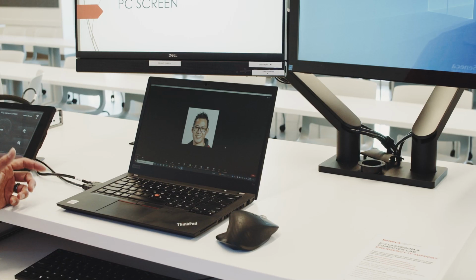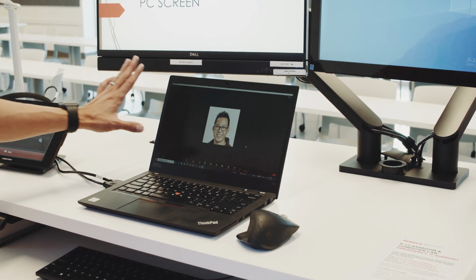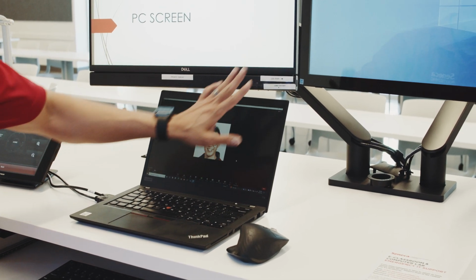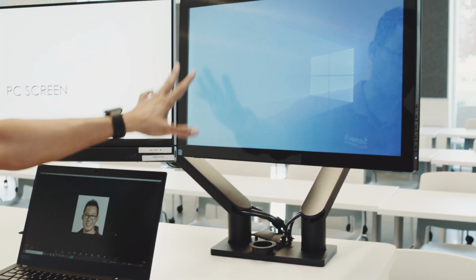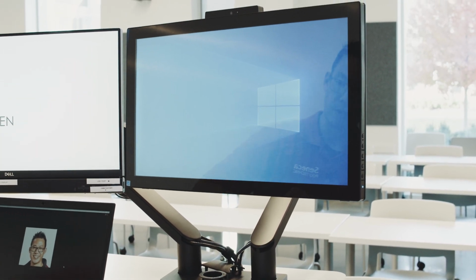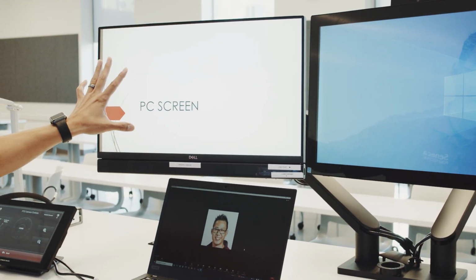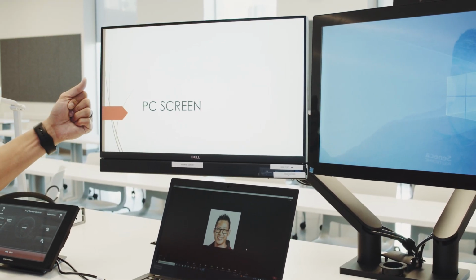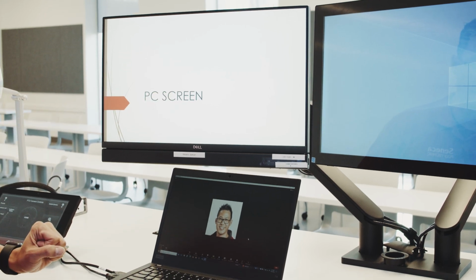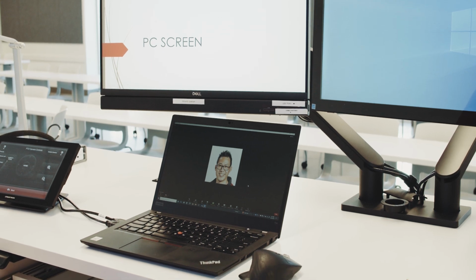Once you have your laptop connected and your screen extended, you'll notice that your laptop screen is now your private display, and the screen on the right is now projected on the whiteboard. You'll also notice the left screen here is unused. This is the PC screen, so it is not controlled by your laptop, but rather with its own controls.